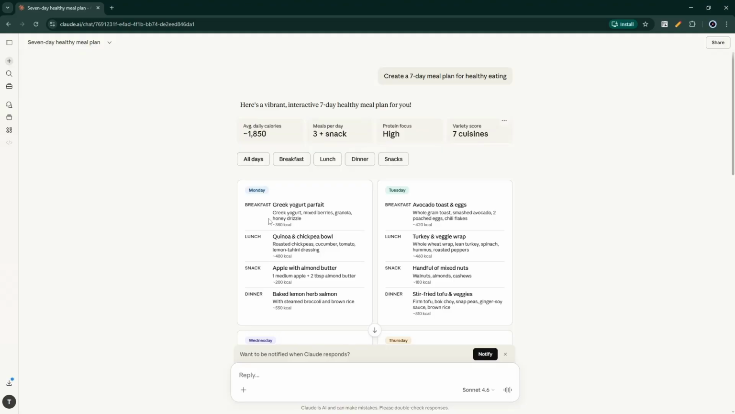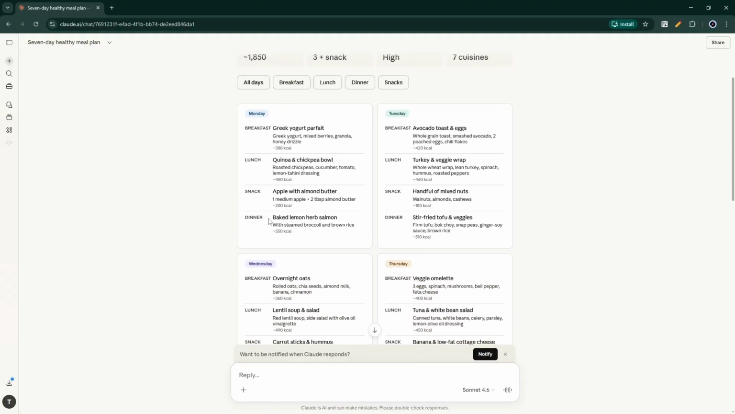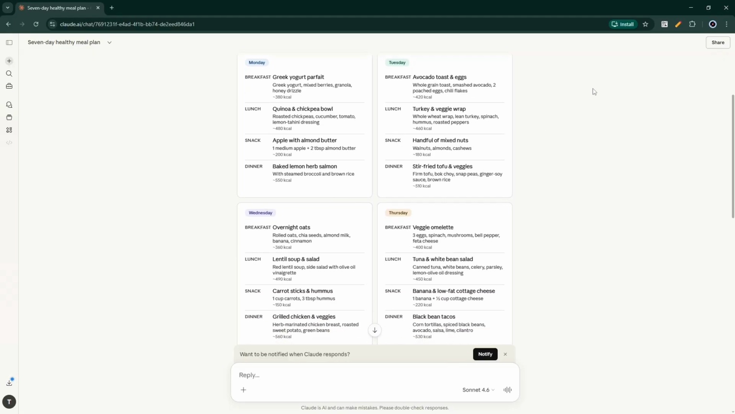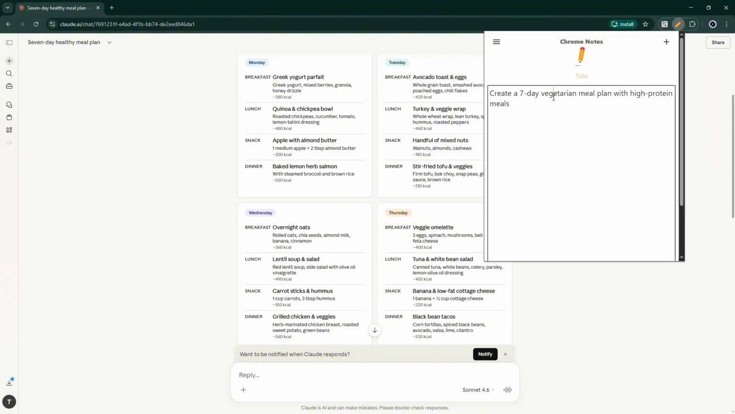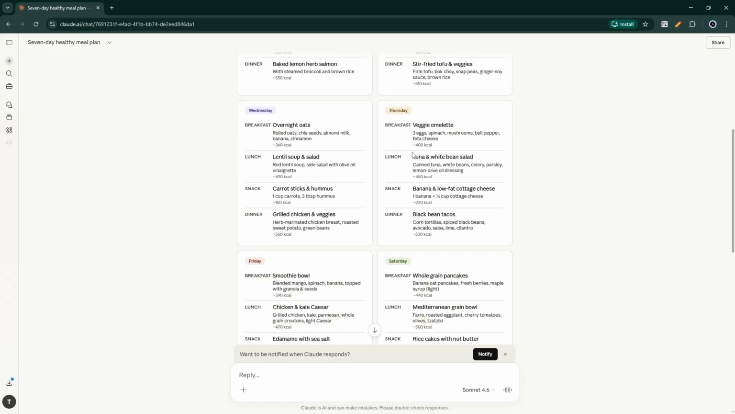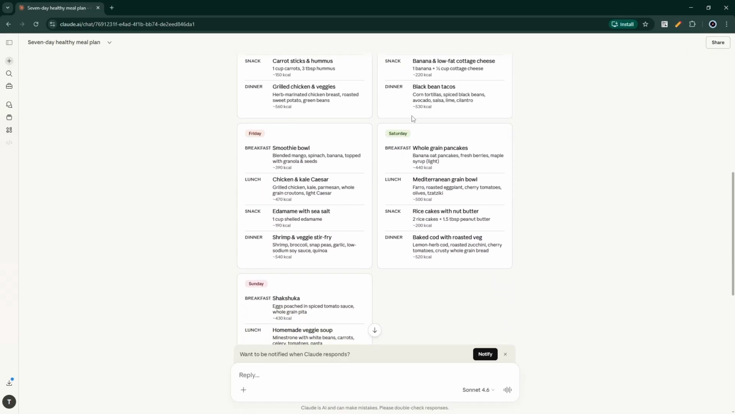If I want a more personalized plan, I can include more details in my prompt, such as diet type, calorie goals, or food preferences. For example, I might type, "Create a 7-day vegetarian meal plan with high-protein meals." Claude can also help add grocery lists or meal prep tips to make the plan more useful.